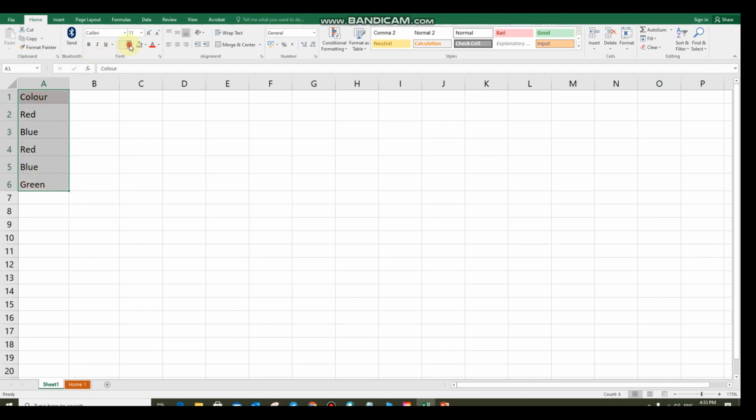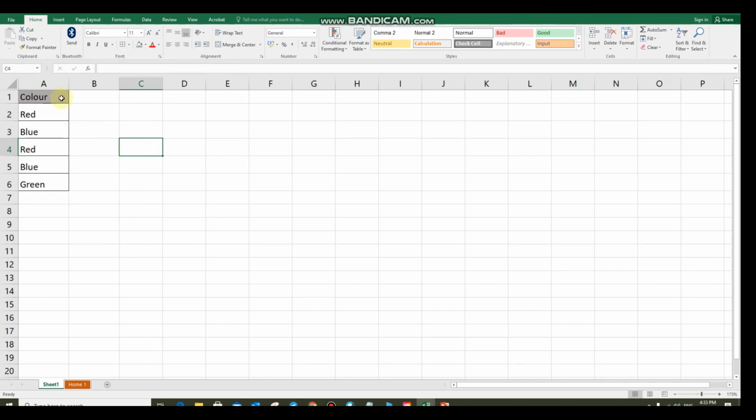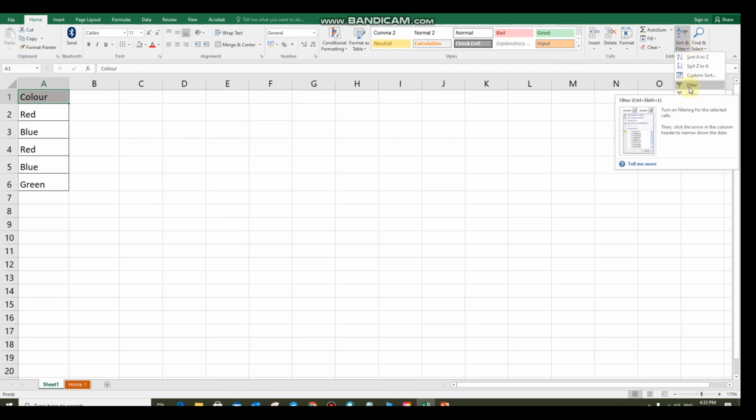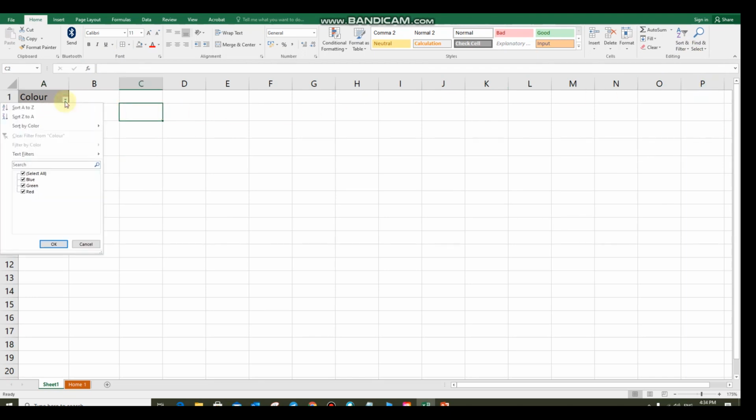Just select the borders, all borders, let's see. And then you just click here, and then you go to the editing and press here and select for the filter. This filter function is to select the cell that we want.